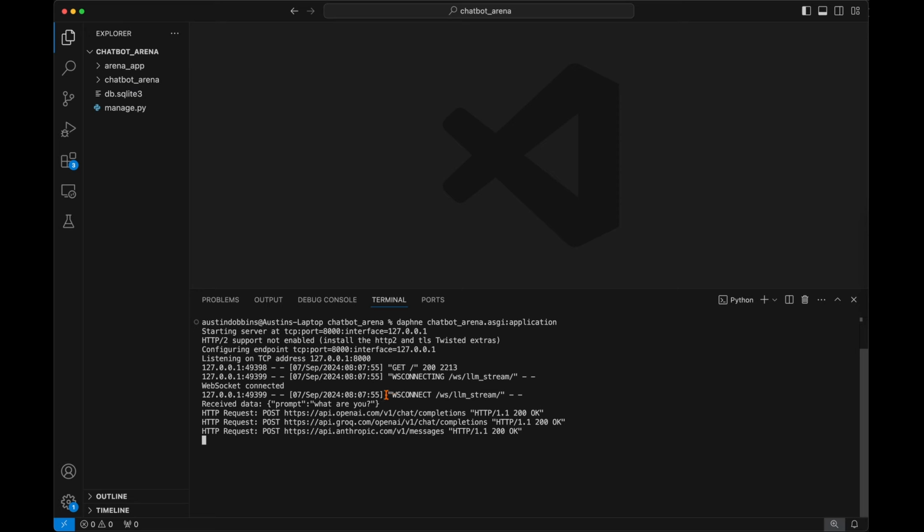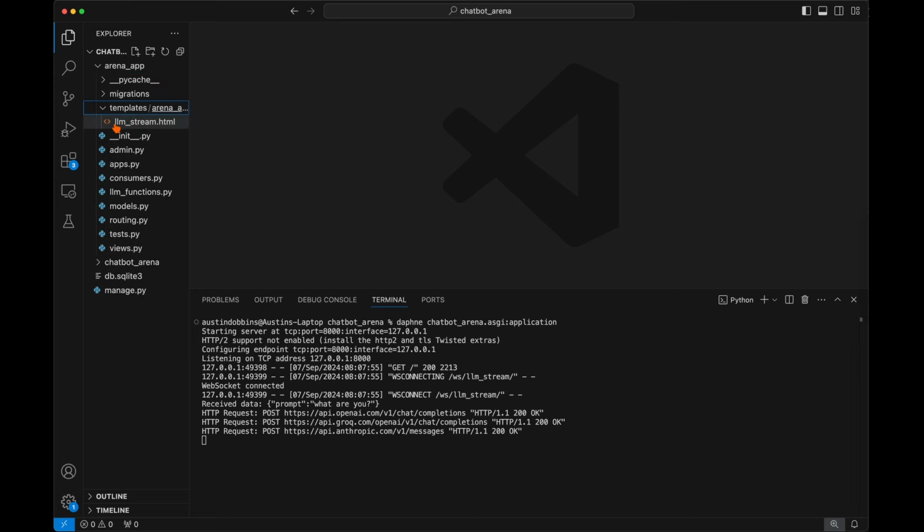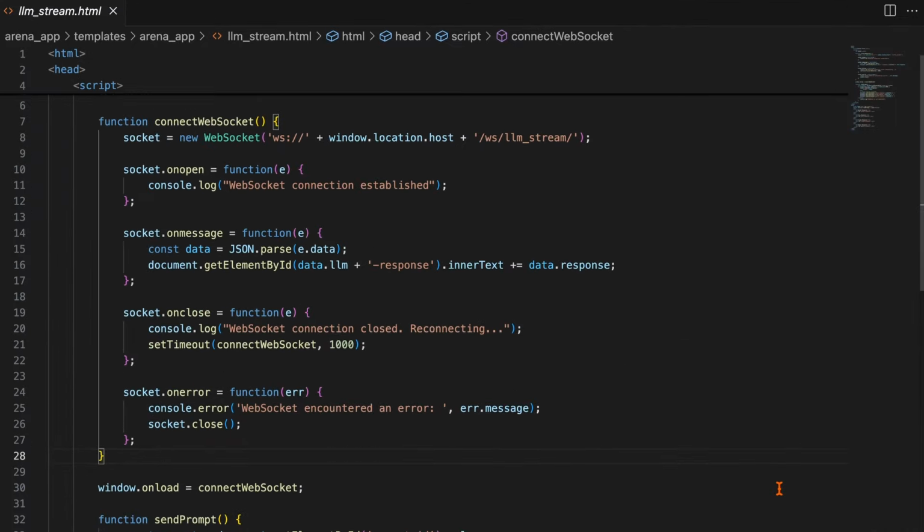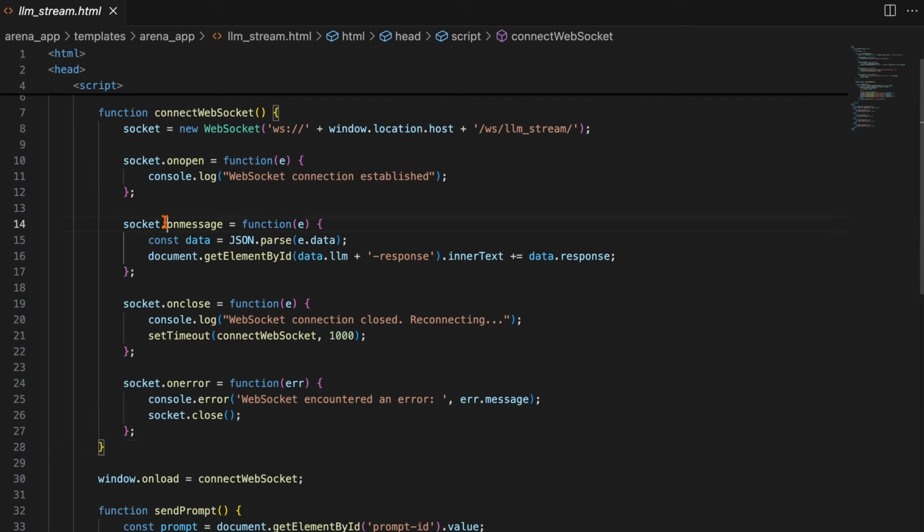The next step will be to implement asynchronous streaming for each LLM's response from the backend to our front end to speed up response latency for our web app. Start by opening back up the LLM stream HTML file. Inside the connect WebSocket function, we need to add some code to our onMessage handler.